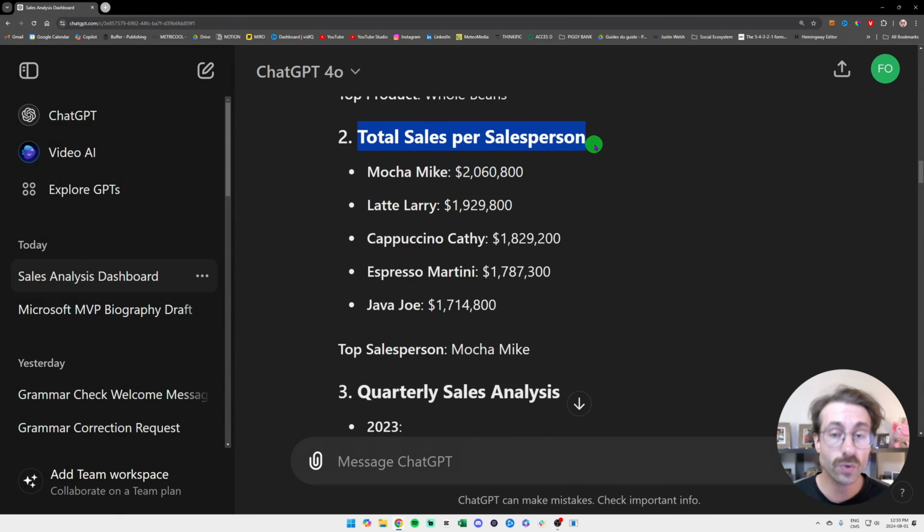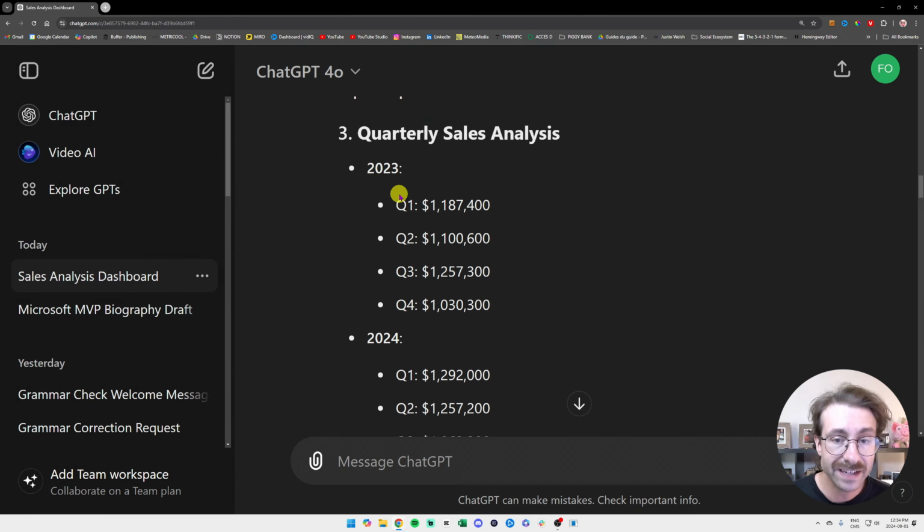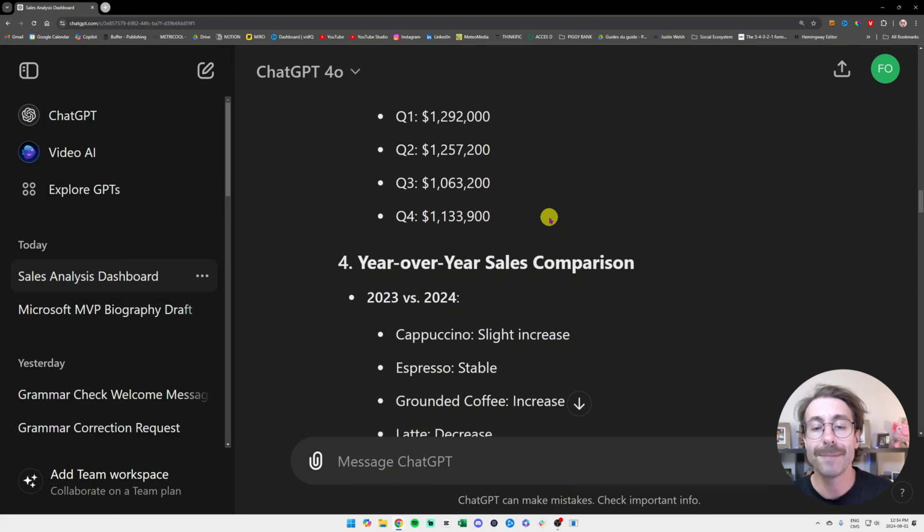It gave me the total sales per salesperson, and as we can see, Mocha Mike is the top salesperson. Again, no really clear insight. I asked ChatGPT to make a quarterly sales analysis here, and here it is. It didn't provide any data visualizations related to that, so only data. So a little bit disappointed here by ChatGPT.